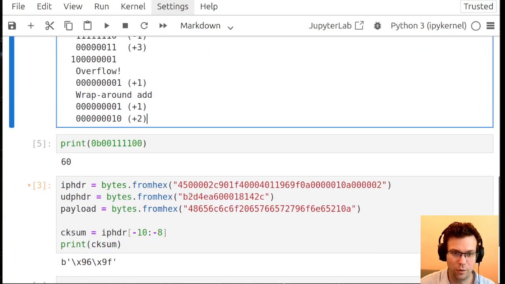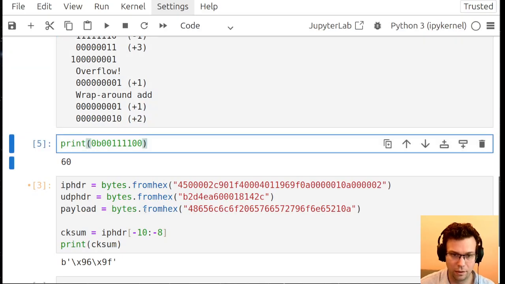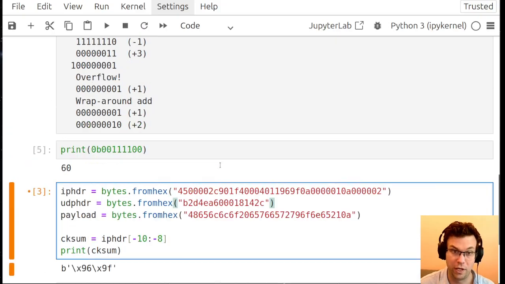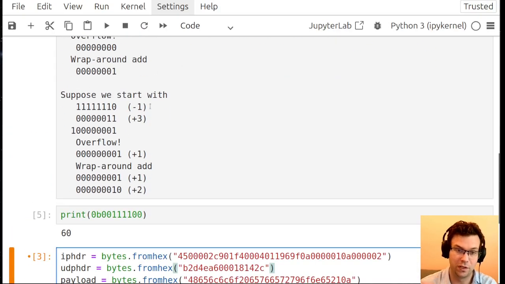Okay, so let's implement that in code. And so what we've got to do is, for the IP header, we're going to be using all the 2-byte words. So now we're going to use 16 bits, 1's complement addition.